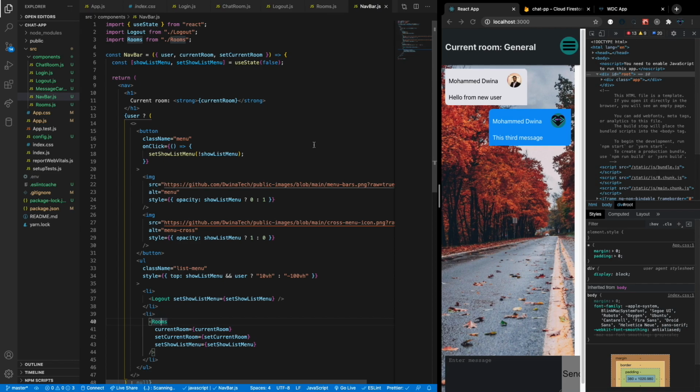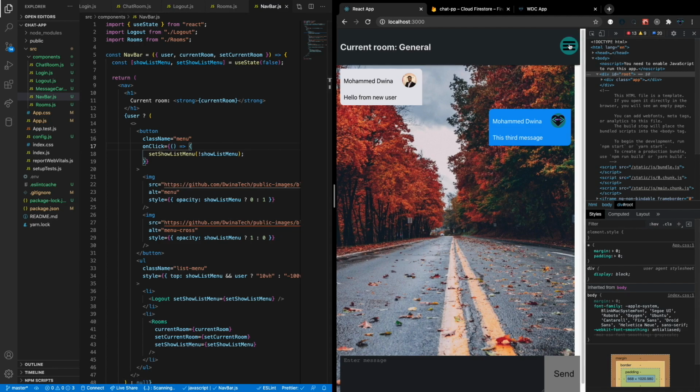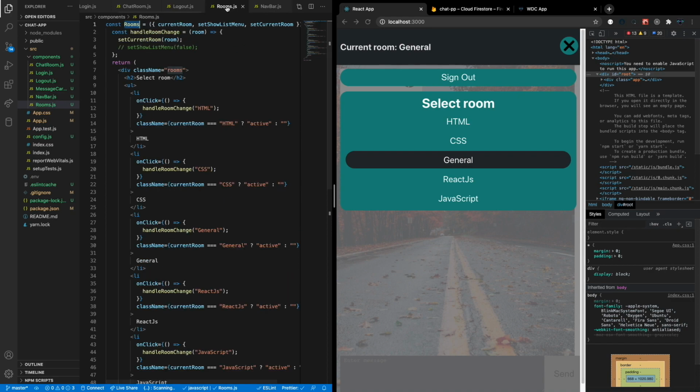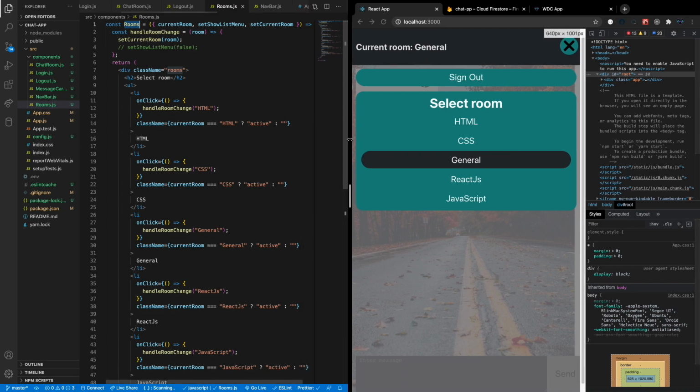If I now save this and try to show the list menu, boom, here we are. Now we have the select rooms menu here, with the multiple rooms. As you see, it is also selecting the active class by default. If I go back to rooms here, I'm adding this class. I forgot earlier to actually explain this. And each list item has this class here.